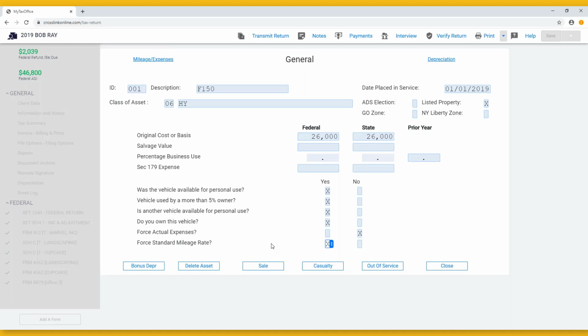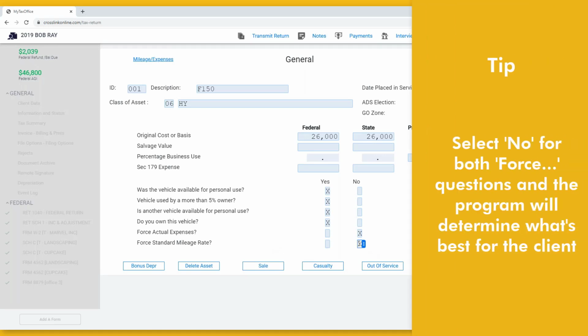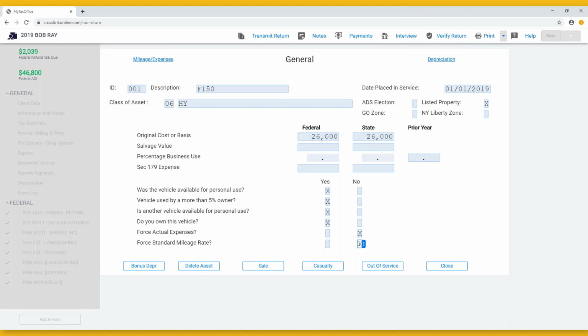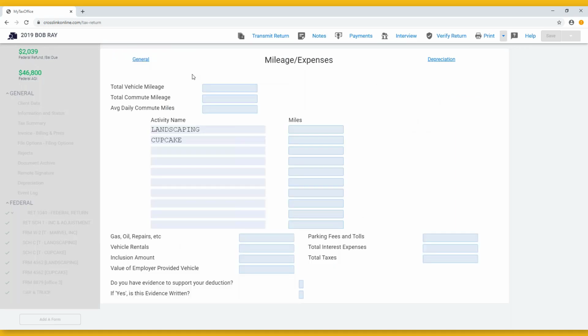But a nice tip is if you actually choose no for both questions, the program is automatically going to apply the depreciation that's best for the client. So you can answer no to both those questions. And then we're going to go to mileage and expenses. So here is where you're going to put in your mileage. So you could do total vehicle mileage, and let's say we put 10,000.